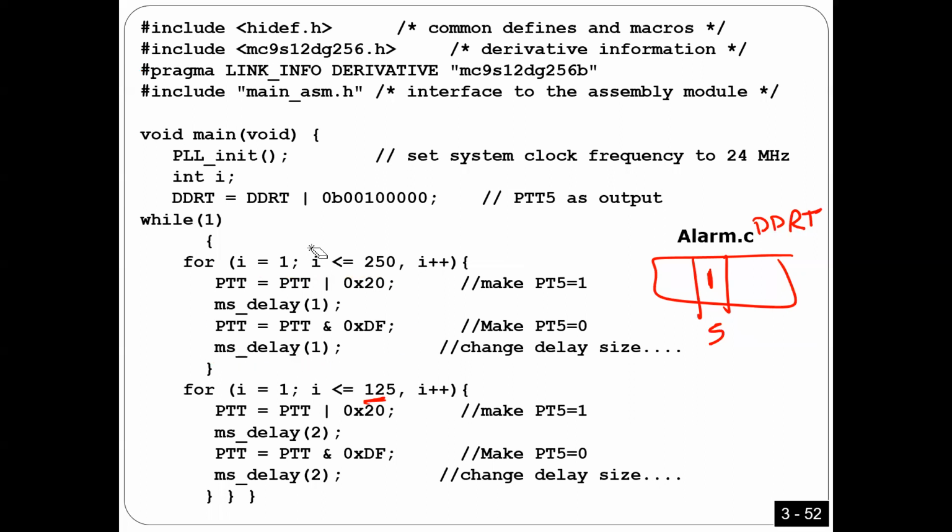In every iteration, I have to pull it high this way, and then I have to wait 1 second. I have to pull it low, then wait 1 second, and then repeat again. How can you pull high or low? Very easy. We don't have bit set and bit clear like assembly, but very easy. If you want to put 1, you use OR. If you want to put 0, you use AND, right? So that's why, what I did here, I used OR.